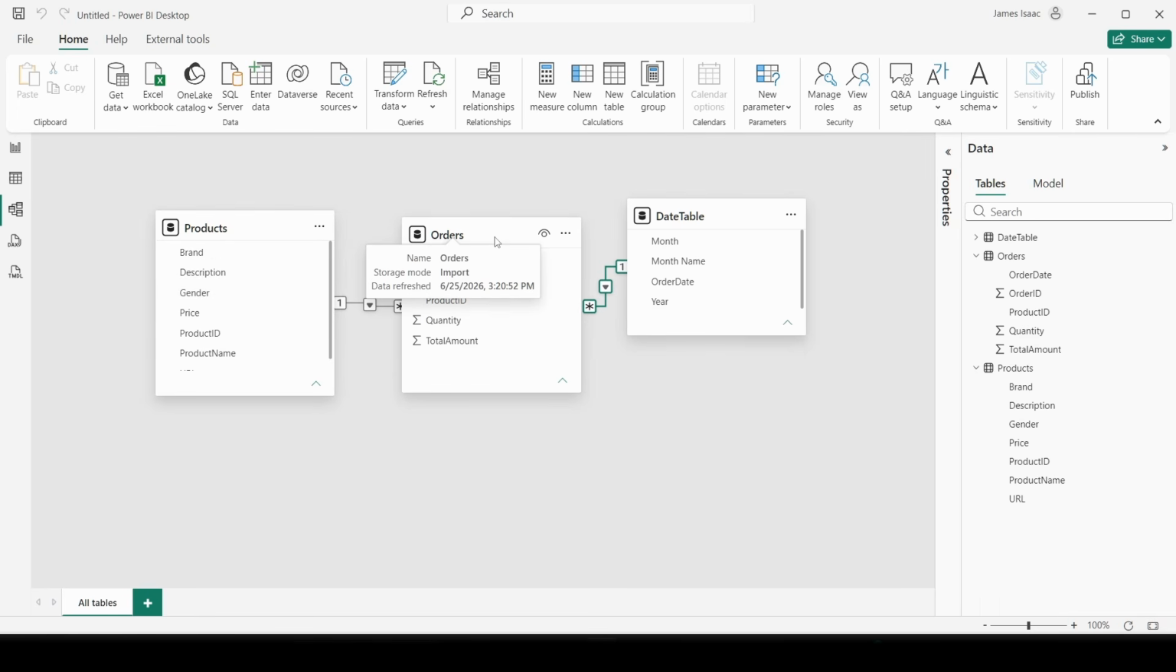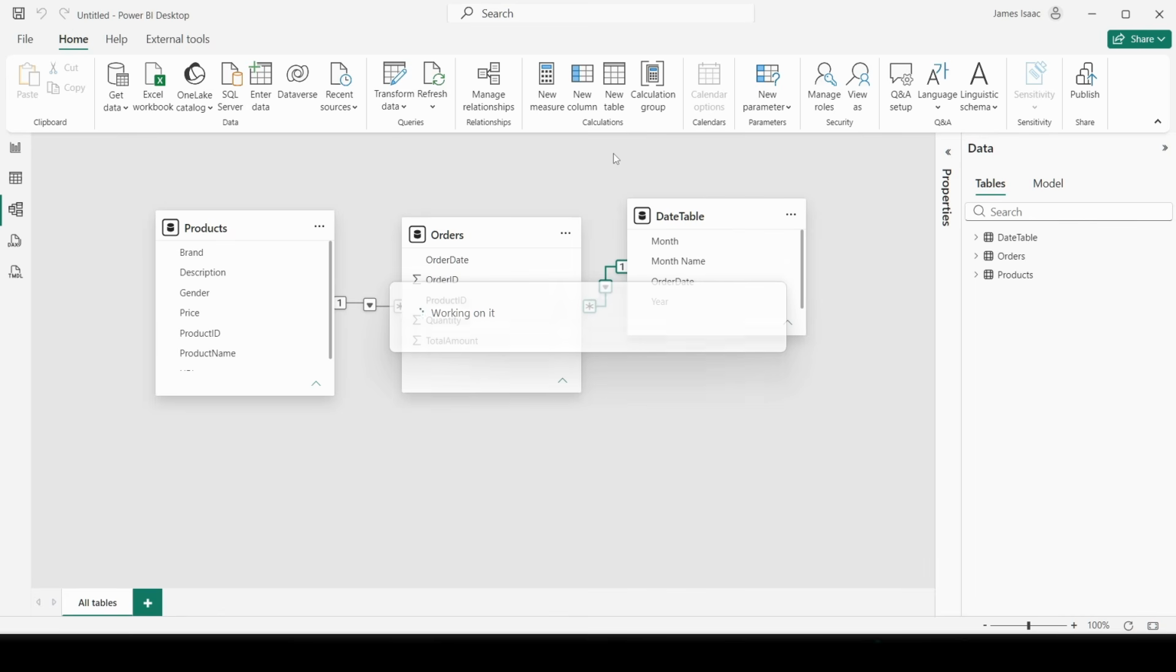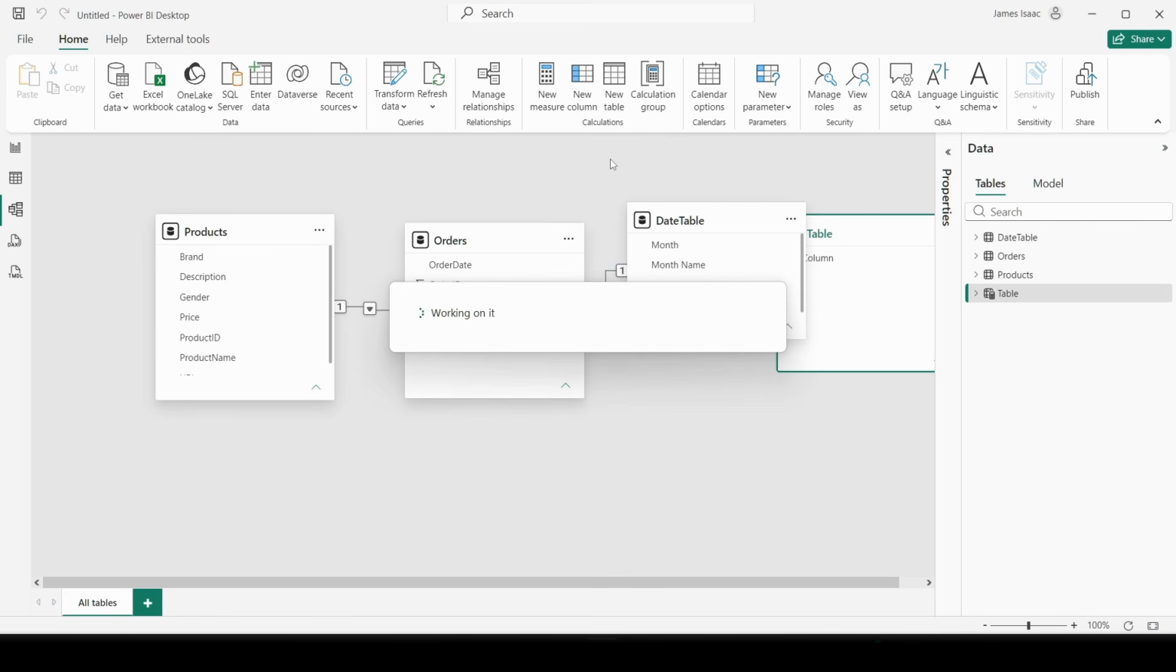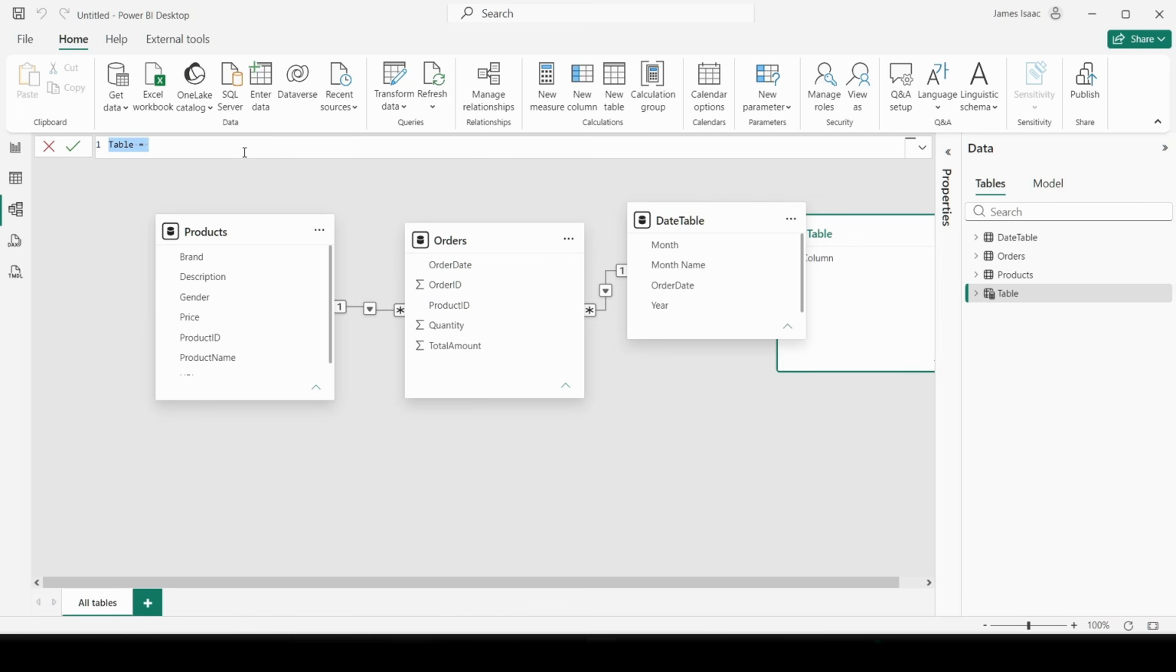The next step is to create my measure table, the table that will host and house all my metrics, all my DAX measures, for my visualization. A simple way, I'm going to do it here in the model view. You can also do it in the table view, but I'll do it here. I click on new table, and I'm going to name this _measures.